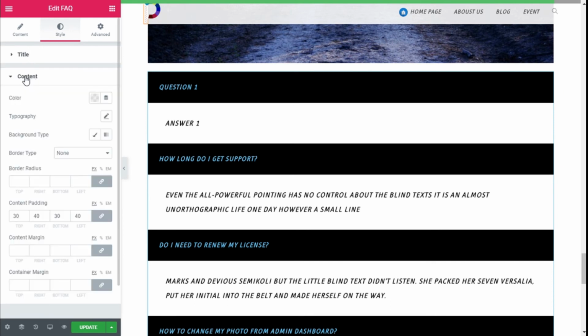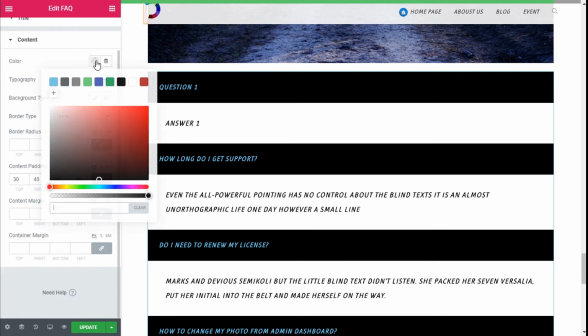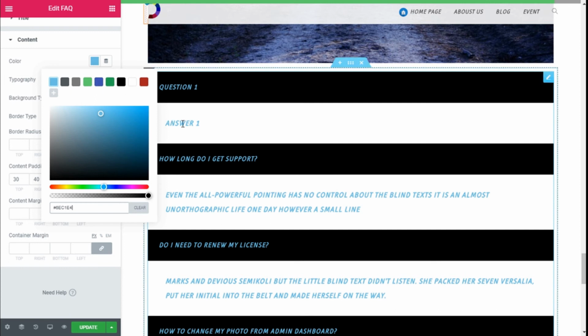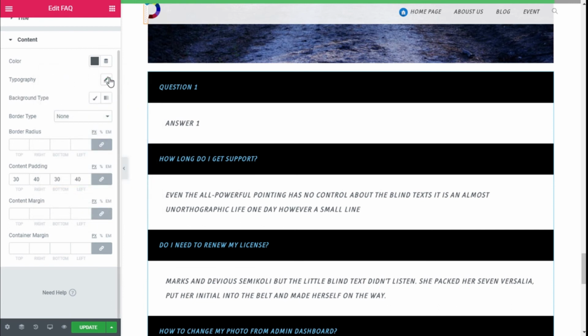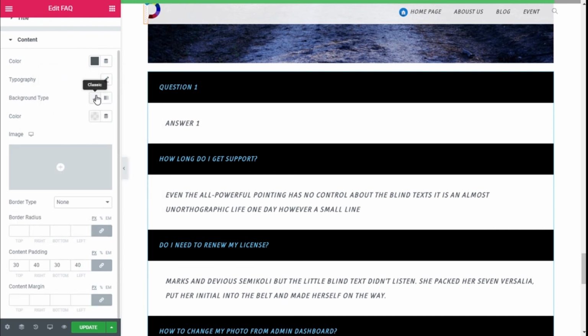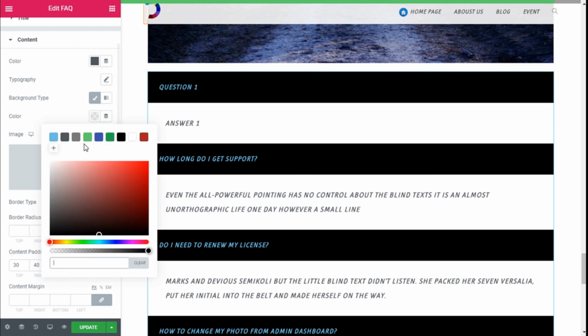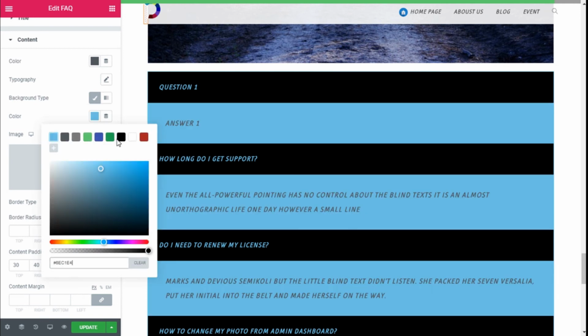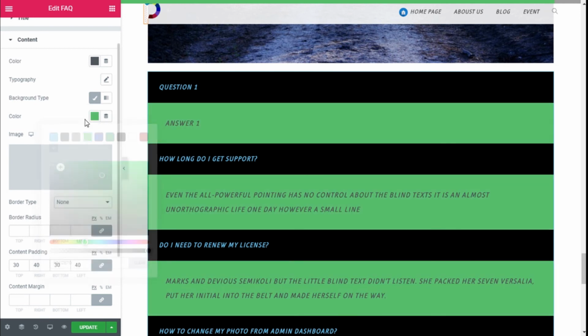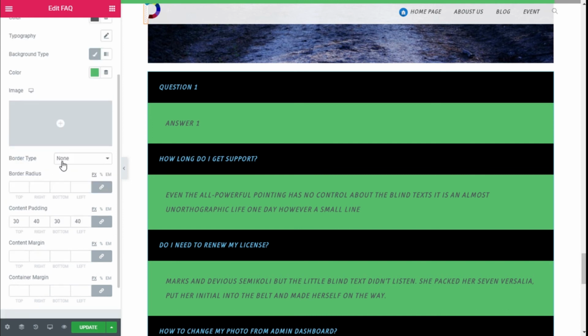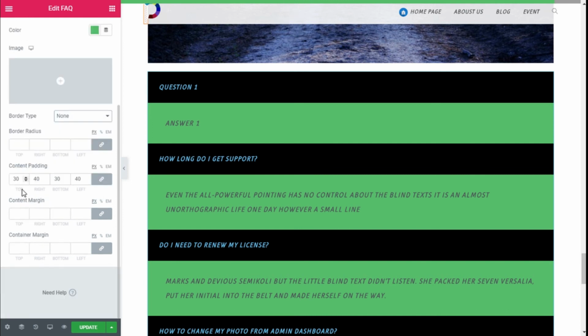So we are going to move to the content, and for the content we can do the same. Change the color, it will change the color of the answer. In this case we are going to leave it gray, and we can change the typography in the same manner, and the background too. We can select a different color, add an image, add some border, and the content padding, margin, and the margin of the content.